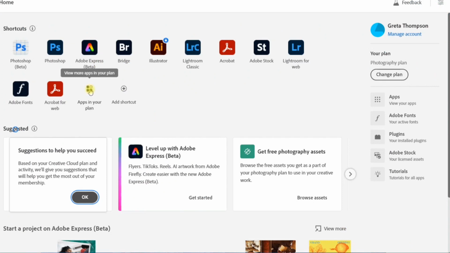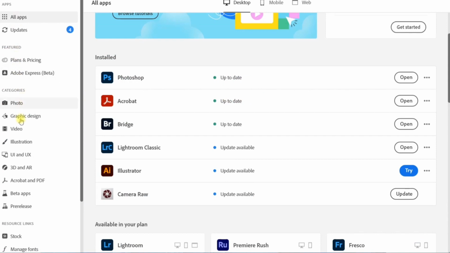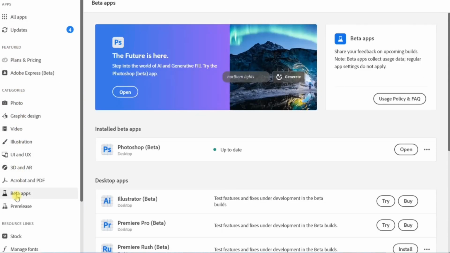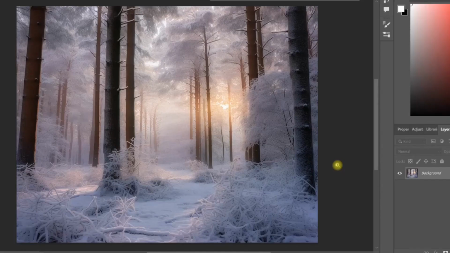From here, you want to scroll down to where it says Apps in your plan. Click on that. And on this next screen, scroll down to Beta Apps. And then right under where it says Installed Beta Apps is where you'll find your new Photoshop Beta. From here, just click Open.